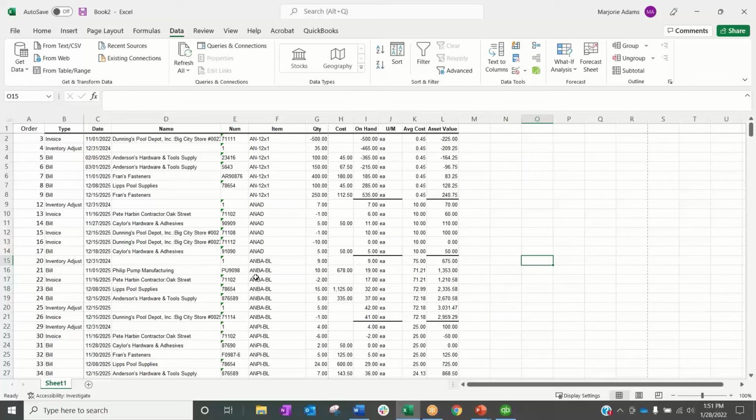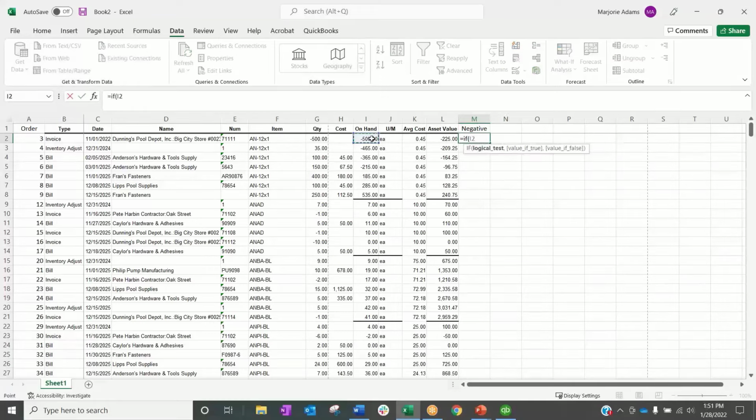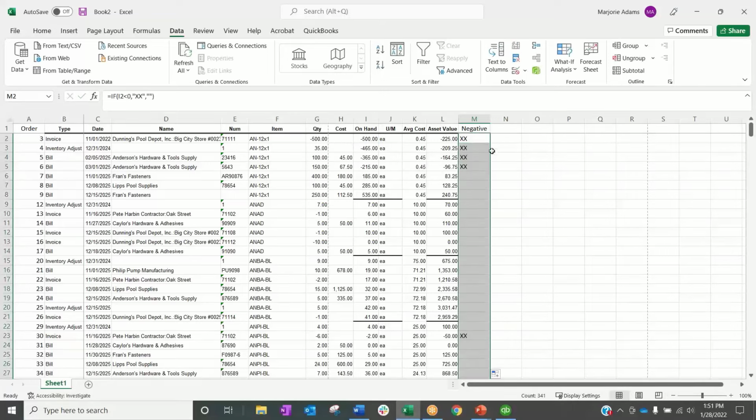So next thing I want to do is I want to see which items basically are negative. So I'm going to put in a column in here that's just called negative, and I'm going to say if the on-hand quantity is less than 0, then throw in some X's. If not, make it blank. So it's just a simple if-then, right, inside of QuickBooks. Anytime these items are negative, that's what it's reflecting to me.